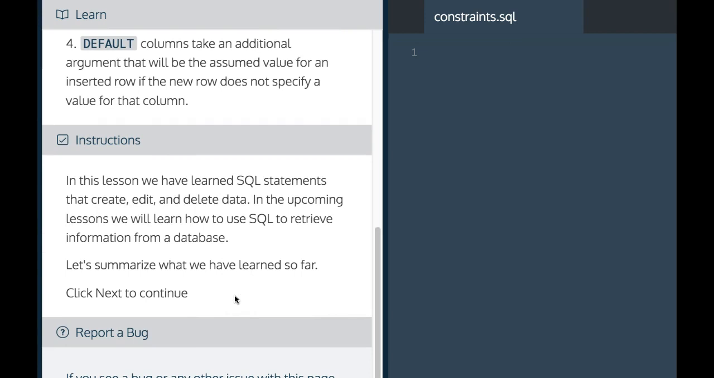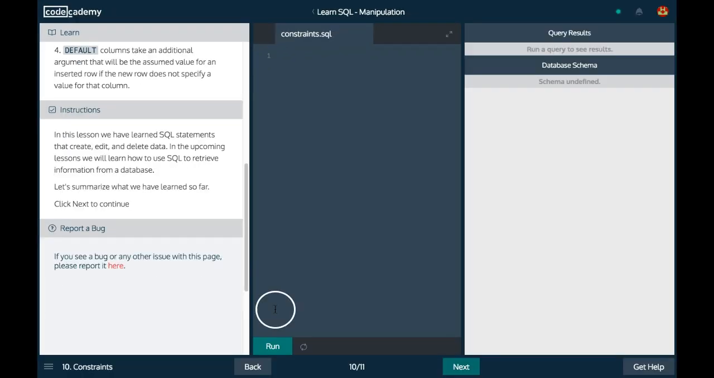Instructions. In this lesson, we've learned SQL statements that create, edit, and delete data. In the upcoming lessons, we will learn how to use SQL to retrieve information from a database. Let's summarize what we've learned so far. Click Next to continue. That was the constraint lesson.